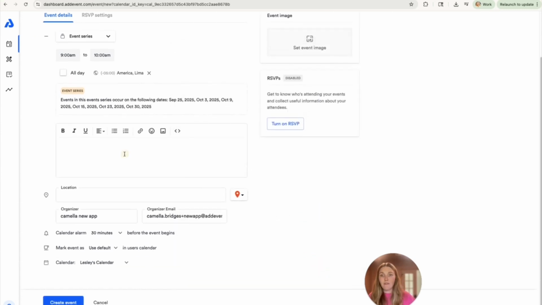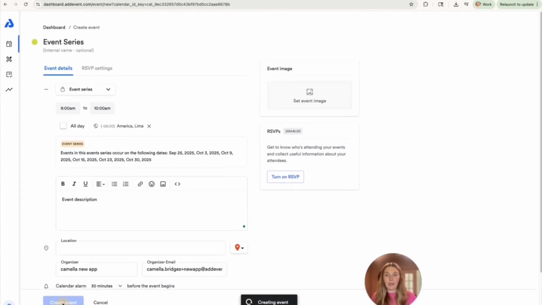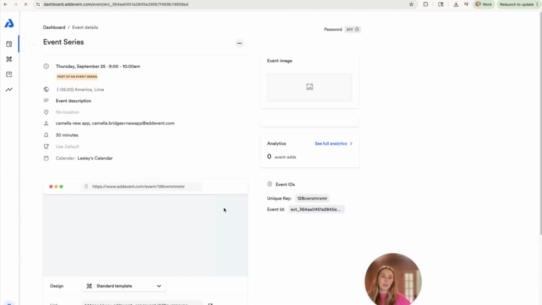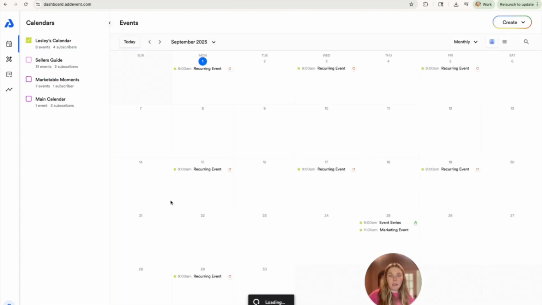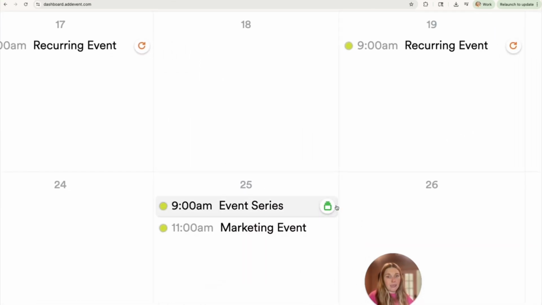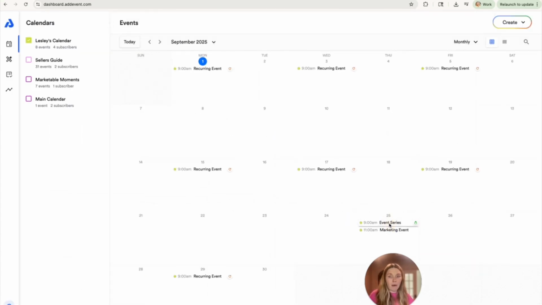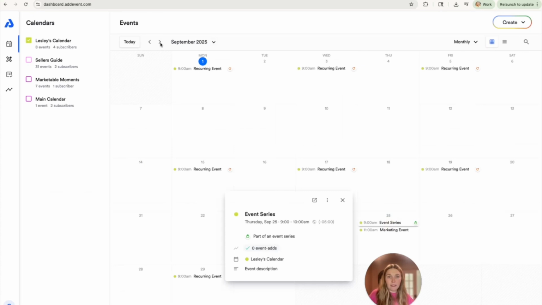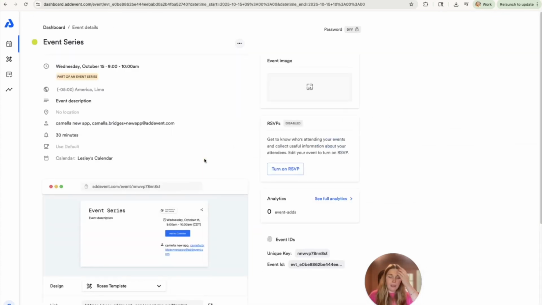So let's click save, and then event description and all the other details, and then create your event. Now on the dashboard here, you will see the event series is indicated by this icon. So we can click into our event series. So let's click into this random occurrence of this series.